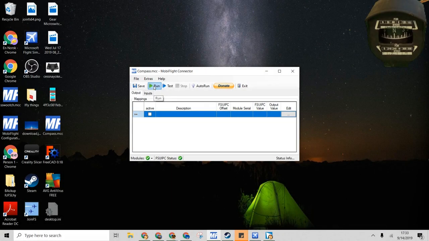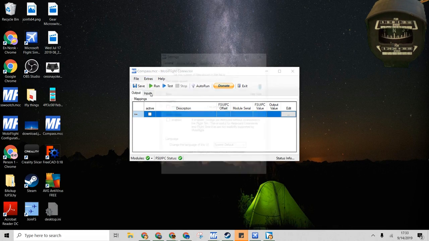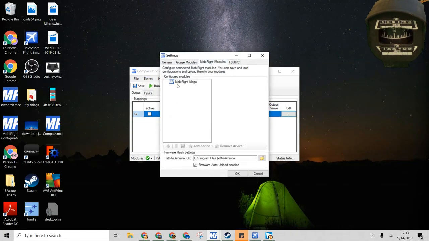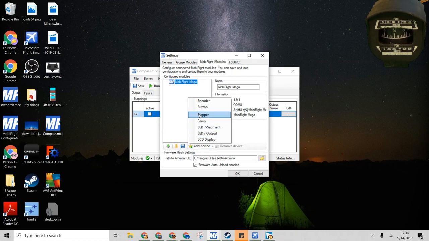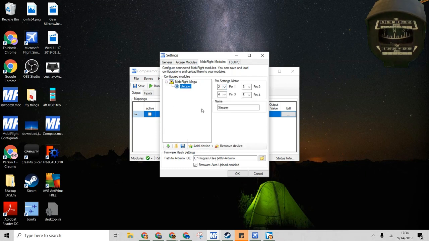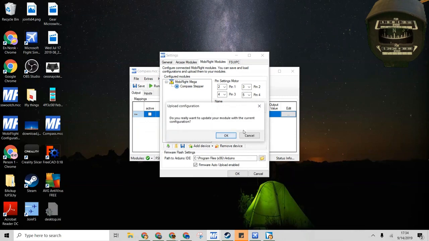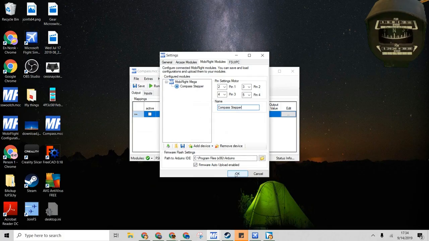So right here I'm in MobiFlight, and our first step is to go to Extras, Settings, MobiFlight Modules, click your Arduino, and then you're going to add a device. This is a stepper motor, and we're going to use the pins we used before. I switched them to 2 through 5 for simplicity. So now we'll want to upload the device. And then we can exit.